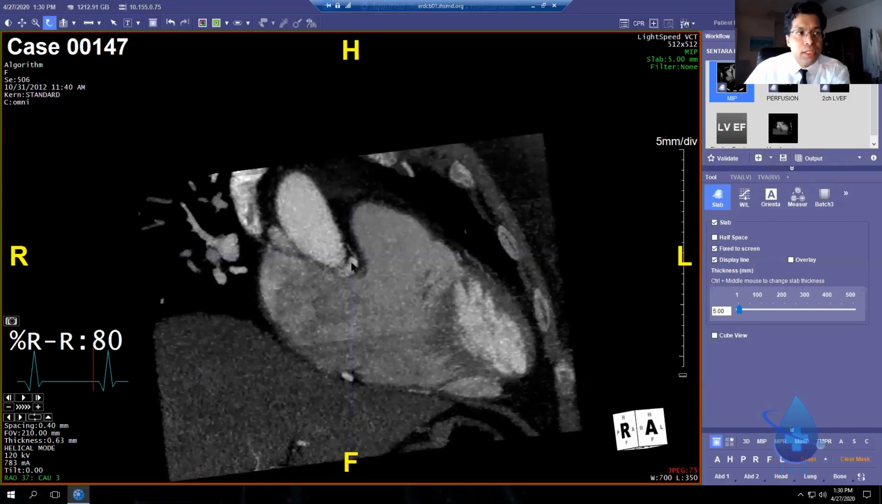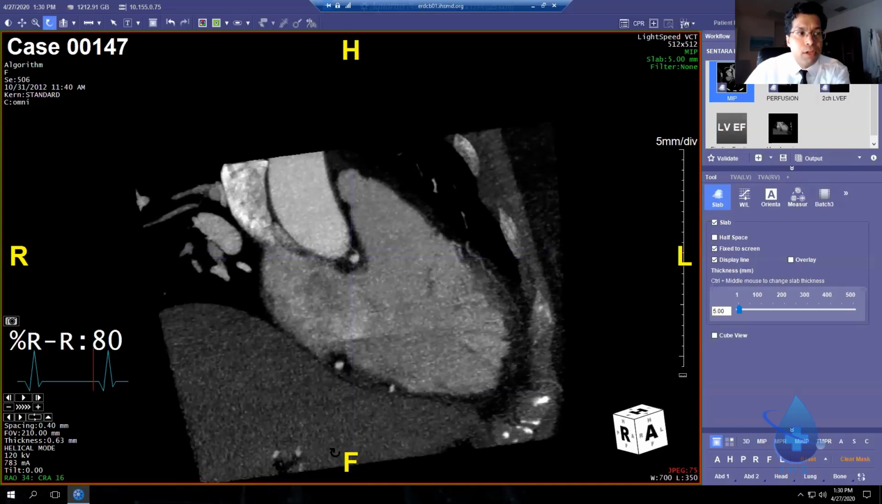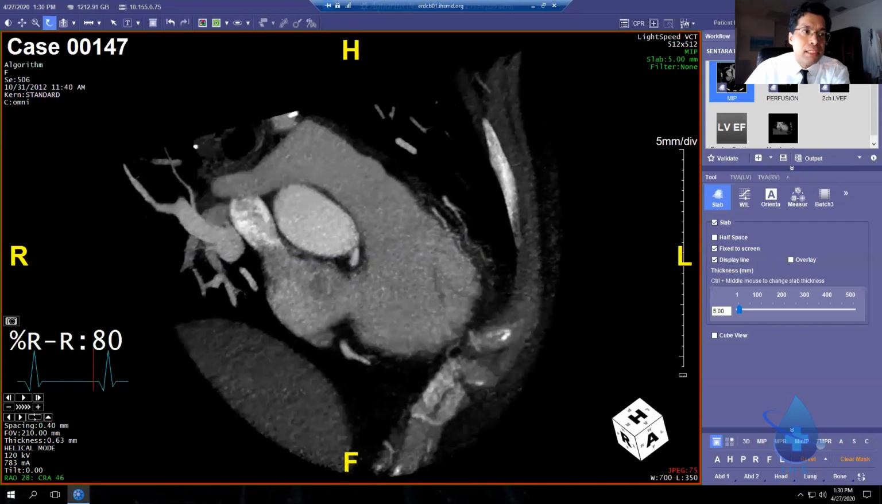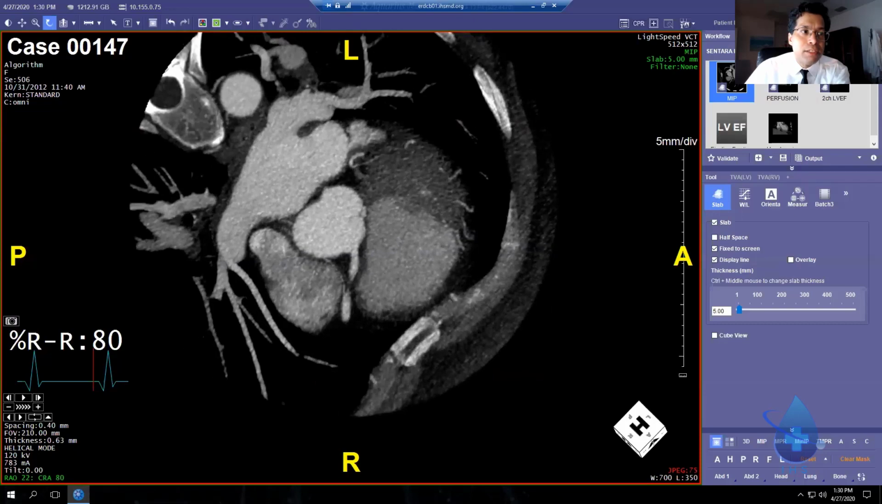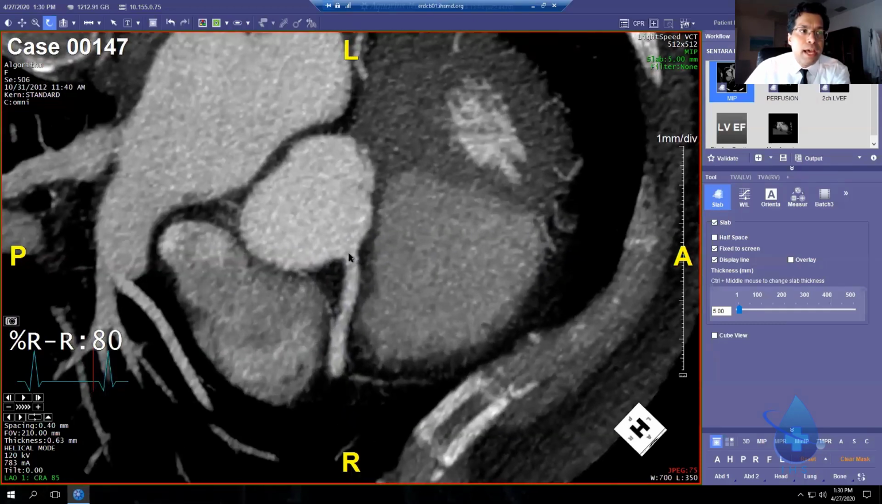What we're going to do is left click and rotate straight down the blue line to look at the RCA from an ostial view. Why do we do this? Because we don't want to miss ostial disease, guys. Just like you don't want to miss ostial left main, you don't want to miss ostial RCA disease. So that is the RCA, okay, in an REO view.